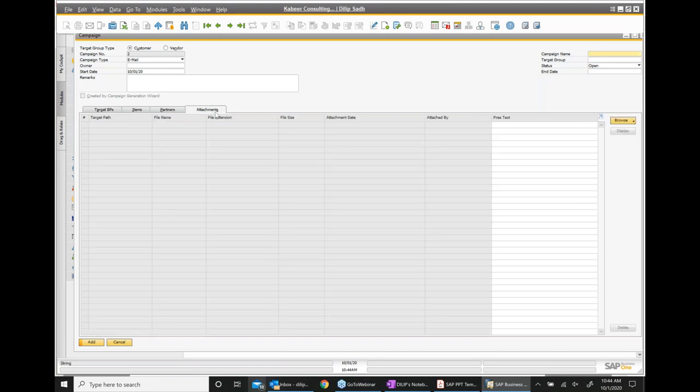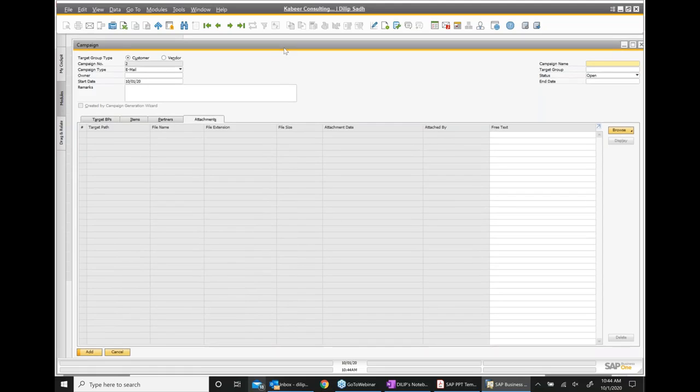We talked about attachments, which you can do in every document: sales order, purchase order, delivery, invoicing, customer invoice, vendor invoice, all these different documents. Everywhere we can do attachments. So this attachment functionality is available almost everywhere. So that is where we have a campaign.